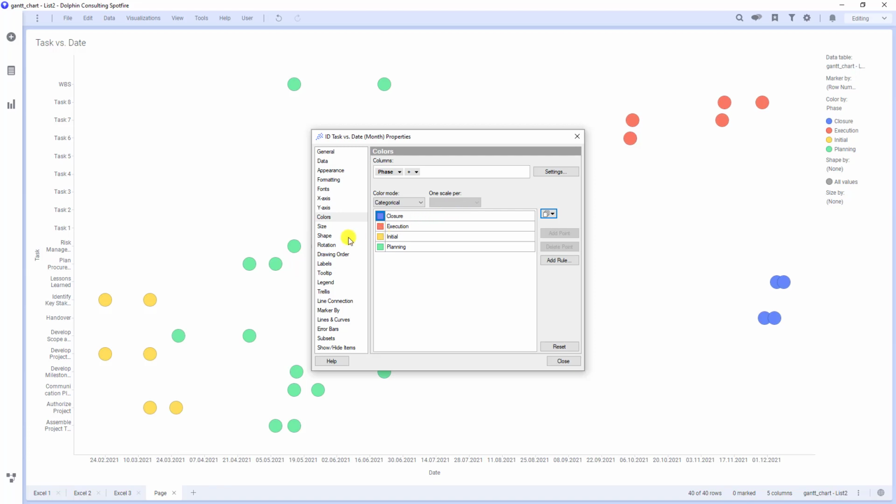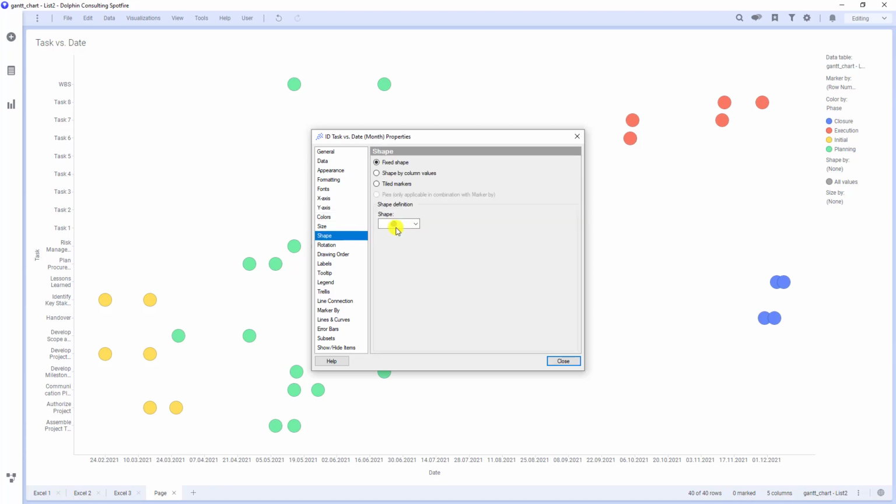We definitely need to change the shape from a circle to something else. I like the vertical lines for our use case. Our scatter plot still looks pretty far from the Gantt chart, right? There are still a few things missing.